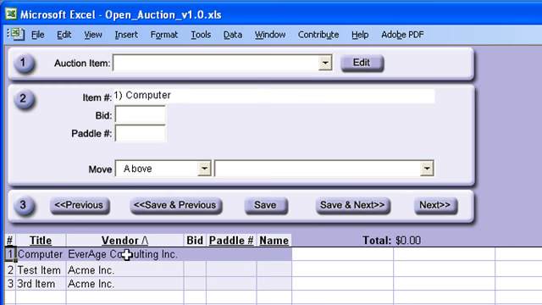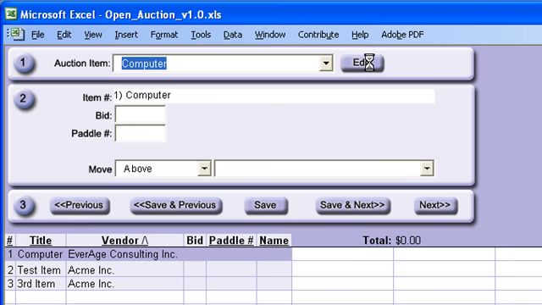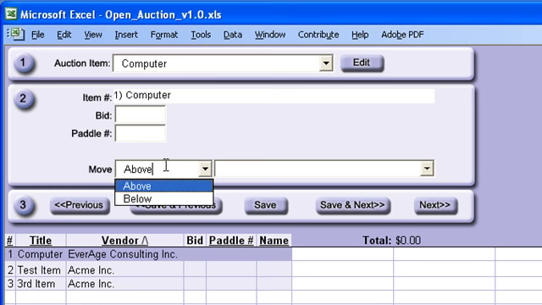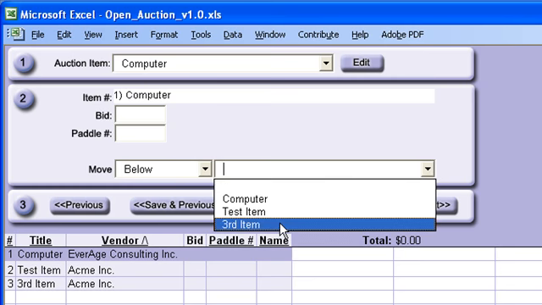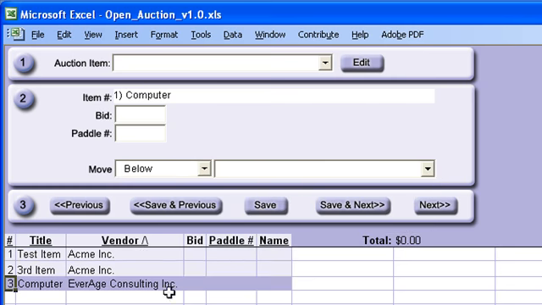So I'm going to double click on that particular item, or I could also choose it from the list here and choose edit. And then I'm going to manage its position by just saying I want to move it below third item, which is the third item in the list. And when I do, the item is changed.